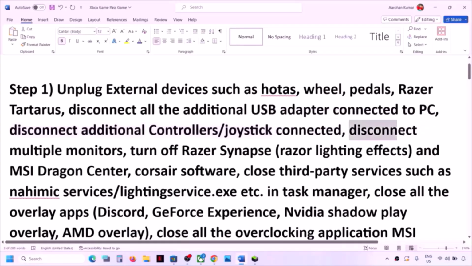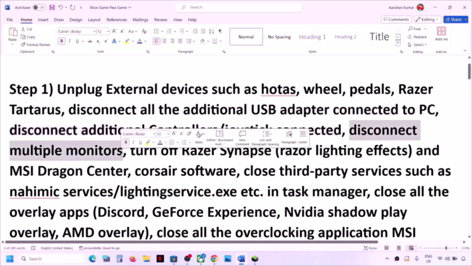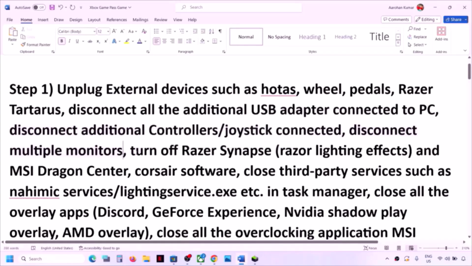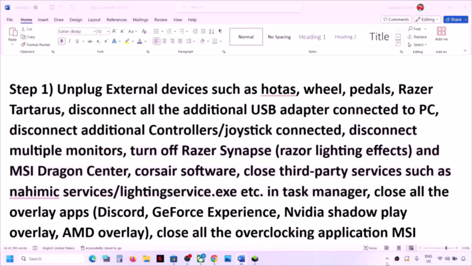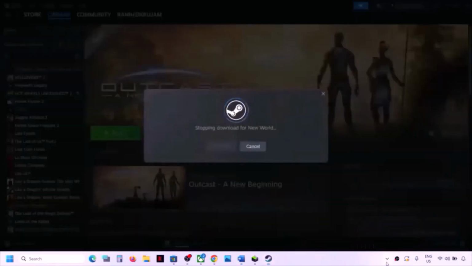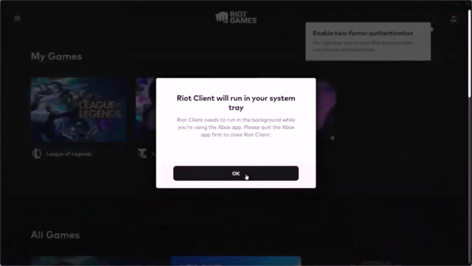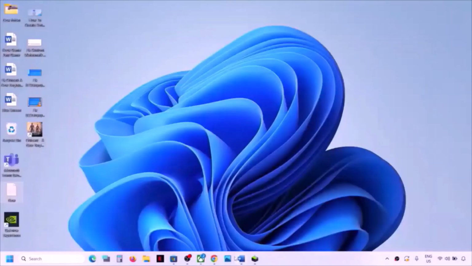Next step is to disconnect multiple monitors. Try launching the game on a single monitor and then check. If you have any third-party services or applications running, close them. So you can just close all the third-party applications over here. If you have any third-party software running over here, any services running, close them. So close all the third-party applications and then launch the game and then check.